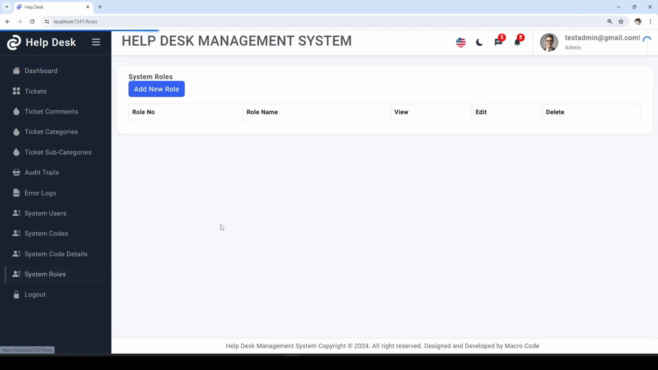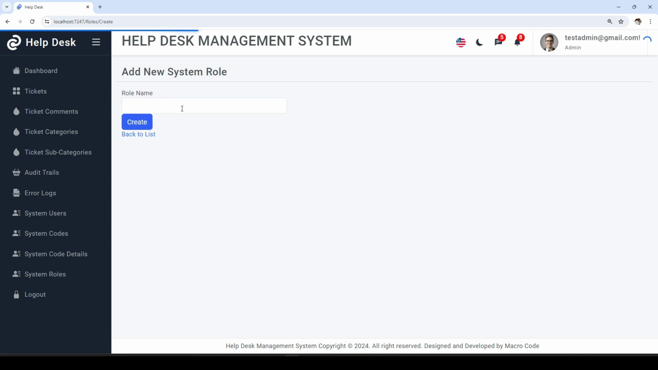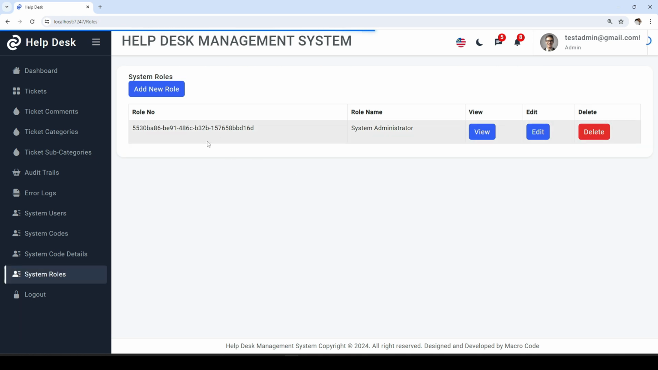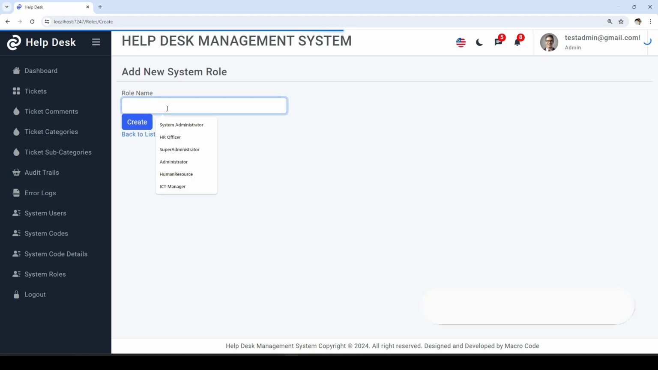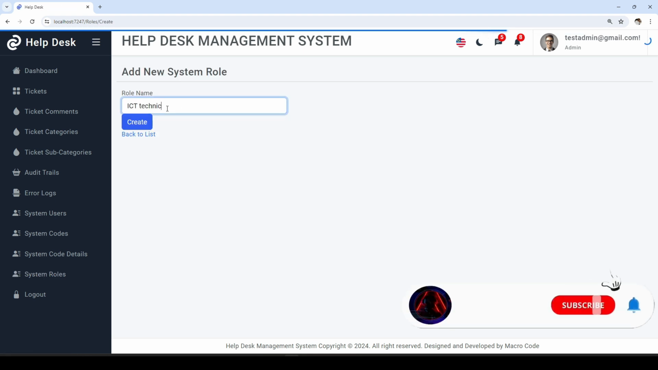Then under roles, you can see if I click add new, I'm now being given an option to provide. So I'll just say system administrator. So if I just do that and create, you can see our role has been created. So this is our role number and we have the role name. So if I do another one and say ICT technician.